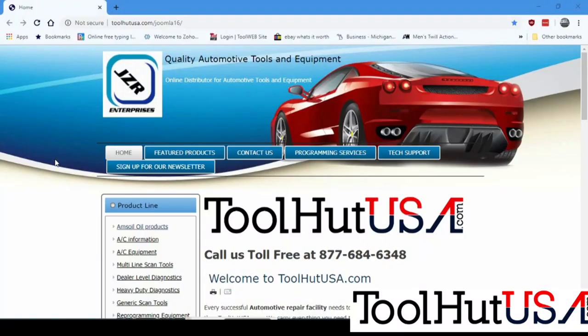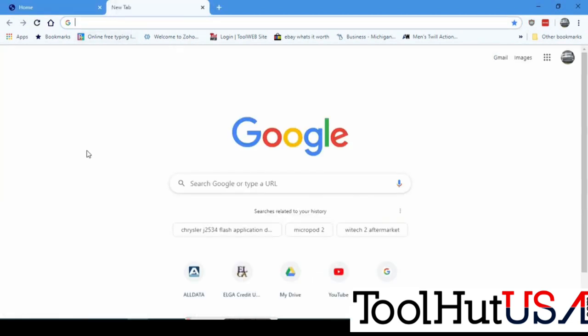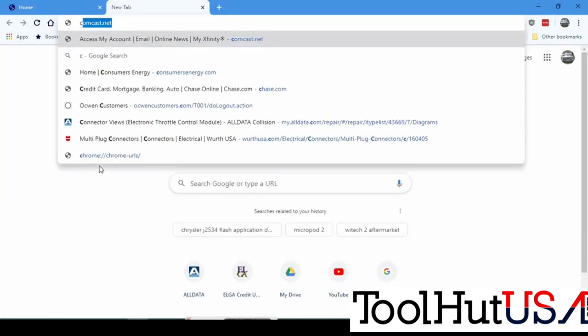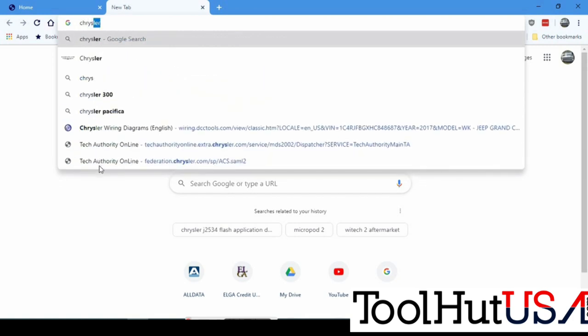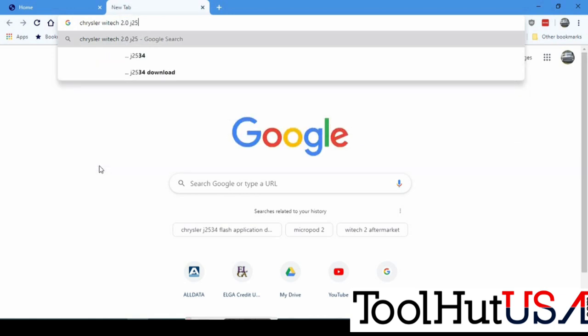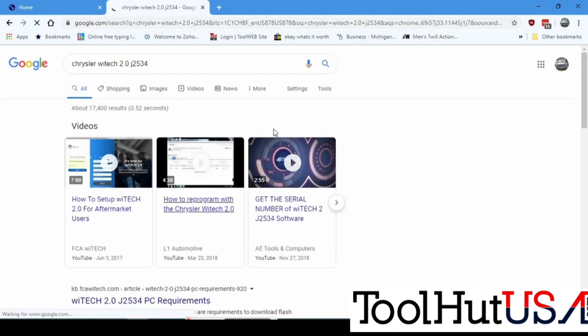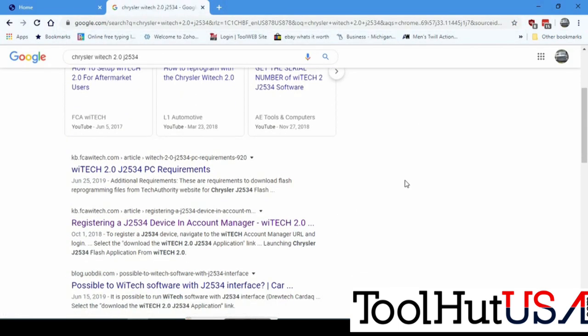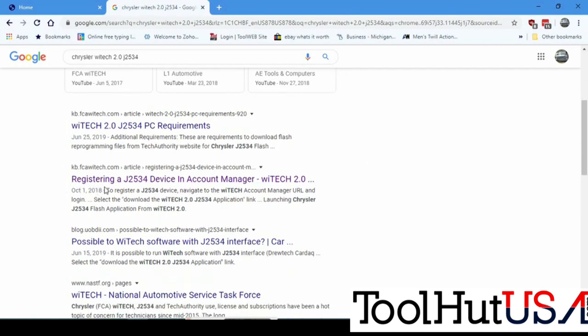Okay. So first thing we're going to do is we're just going to open up a Google Chrome browser. You can open any browser you want, but I'm going to open Google Chrome here. I'm going to open up a new tab for Google search, and I'm just going to type in Chrysler Witech 2.0 J2534. And you'll see we got a couple of choices here. I'm going to go to the one that says registering a J2534 device and account manager.